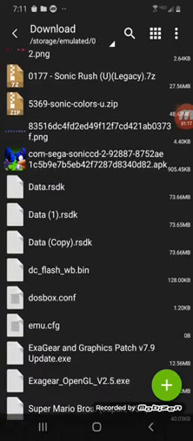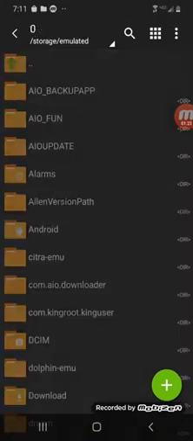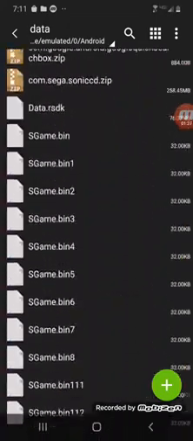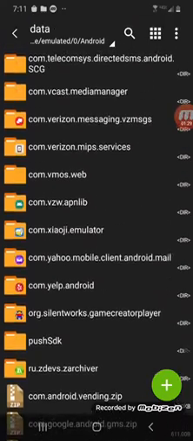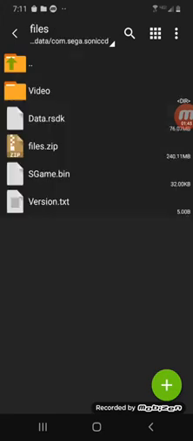So, now what you want to do is go to Android, then the data folder, then what you want to do is make a folder called com.sega.sonicCD, then make a folder in it called files. It's no capital, just files. Now, I already made this right here.